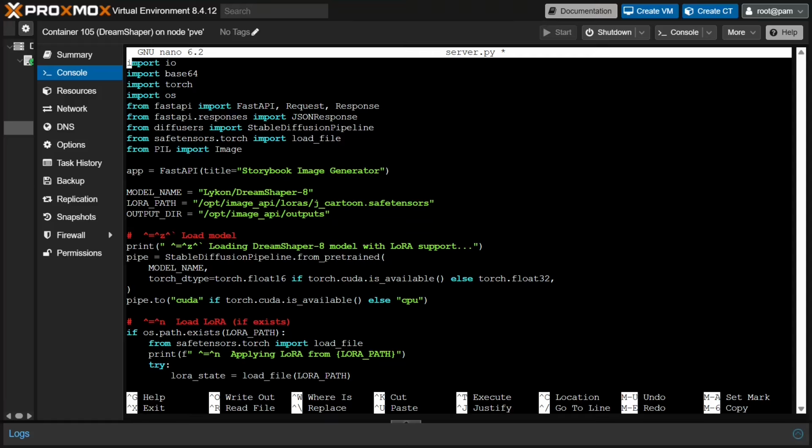Okay, and actually, we are using FastAPI. FastAPI is nothing but a modern Python framework to build high-performance APIs. It allows us to send prompts via HTTP and get images as response. So I will walk through the code.